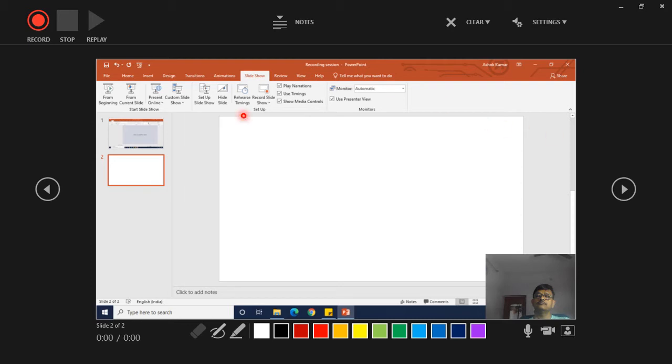Suppose you have already recorded this particular slide, and then you want to clear the recording. What you can do is go to the clear button here, and then you'll get an option to remove the recording for a particular slide. You will also get an option to remove the entire recording of the slides. All the slides you can delete from here, clear from here.